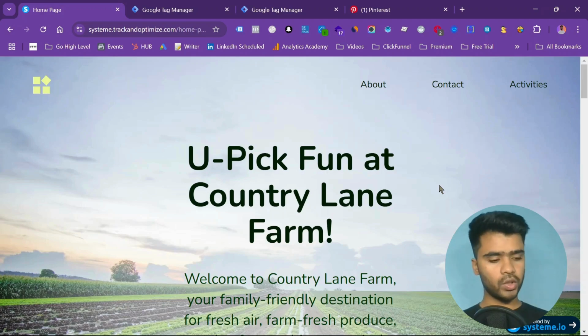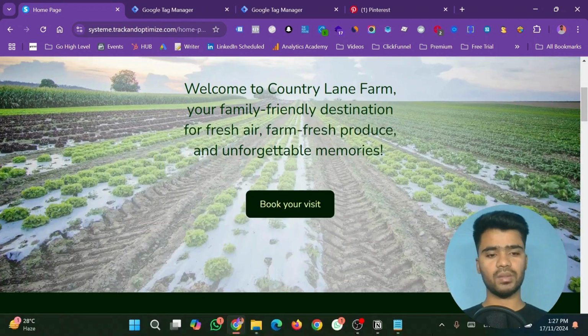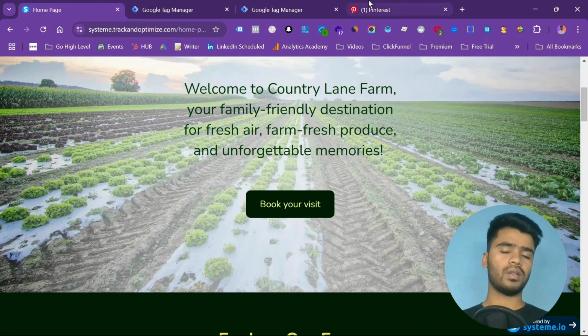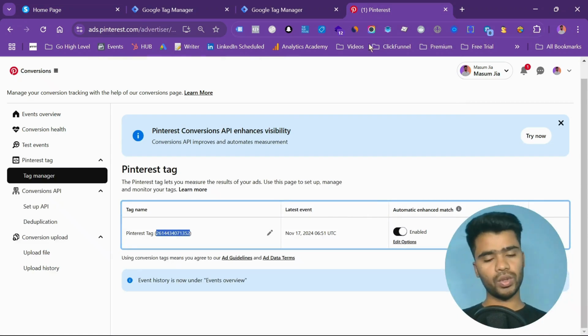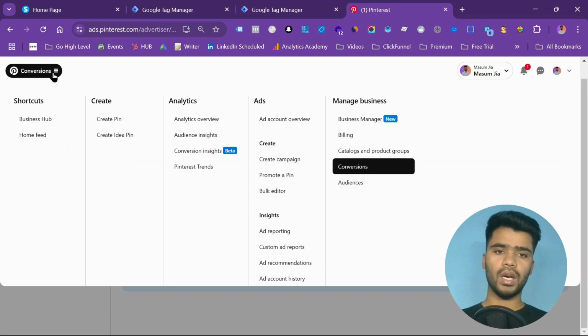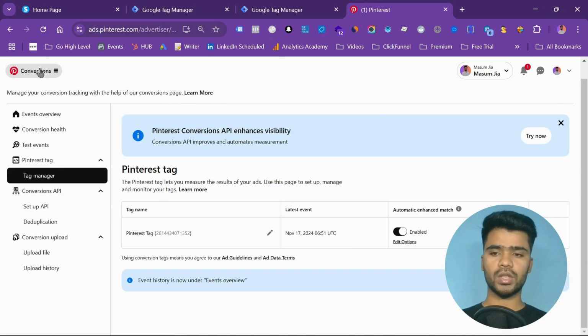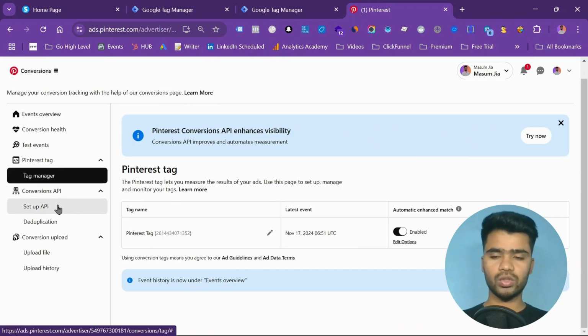Hello everyone, today we'll be seeing how to set up the Pinterest pixel conversion API for our Systeme.io funnels. So let's get to your Pinterest and then, from under Business, come to Conversions. I am already here, so go to Set up API.